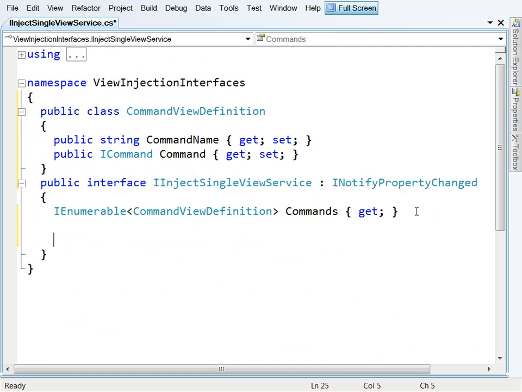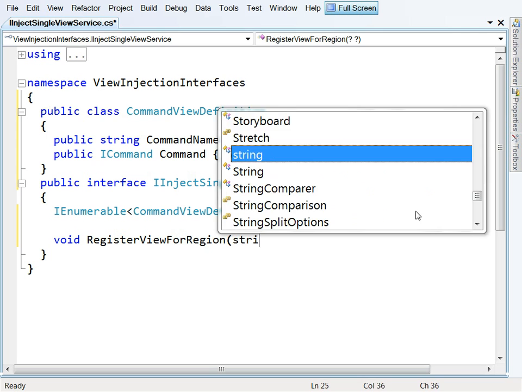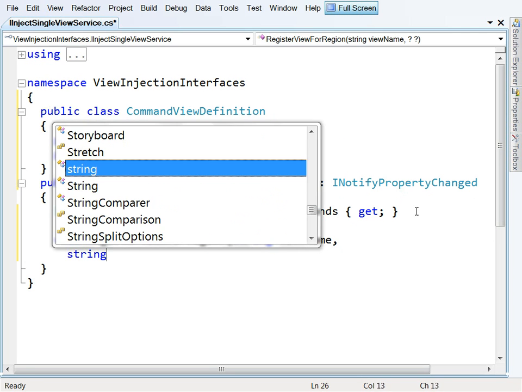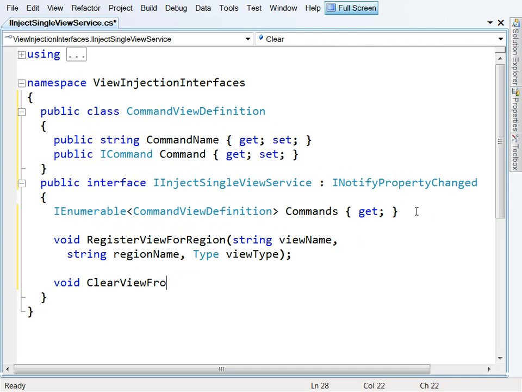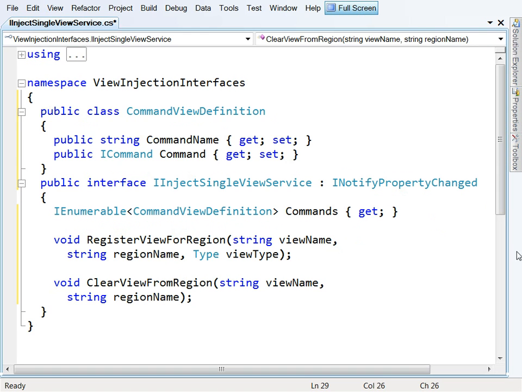And let's go and add a way of registering a view for a region. So what we'll have is the view name, we'll have the region name, and we'll have the view type. Let's say Type, viewType, something like that. And we'd also want a way of getting rid of it again. Let's say ClearViewFromRegion, the view name, and perhaps the region name. Okay, so we've got this idea of this IInjectSingleViewService. Let's go and see if we can implement that, at least in the first instance.